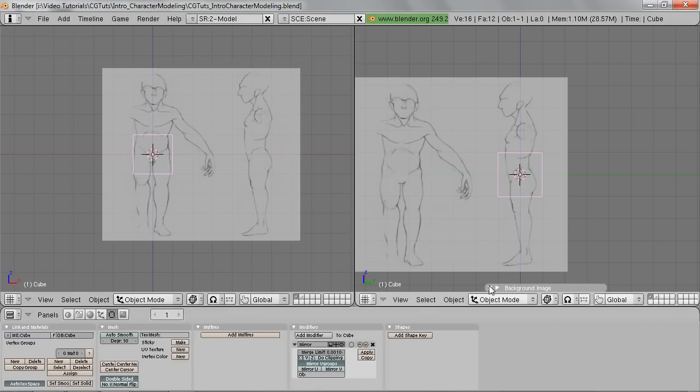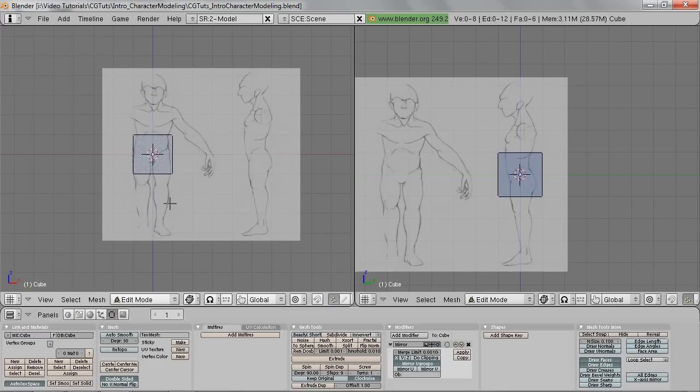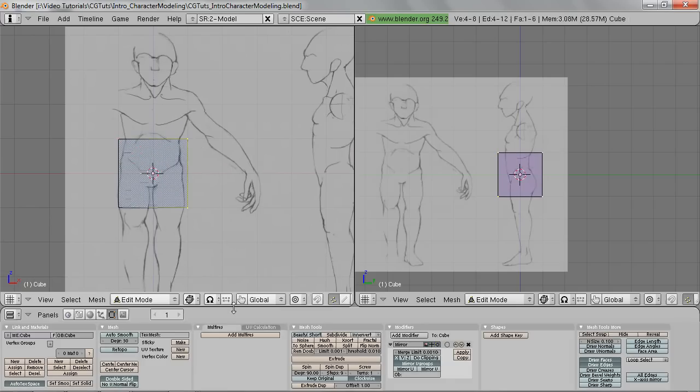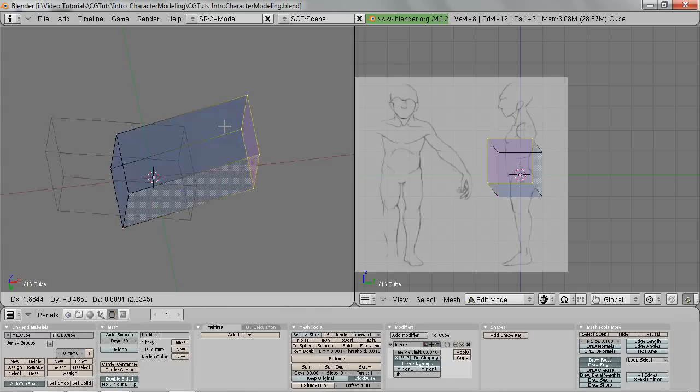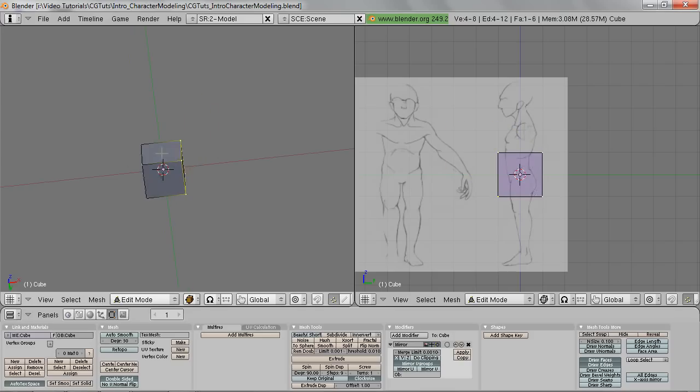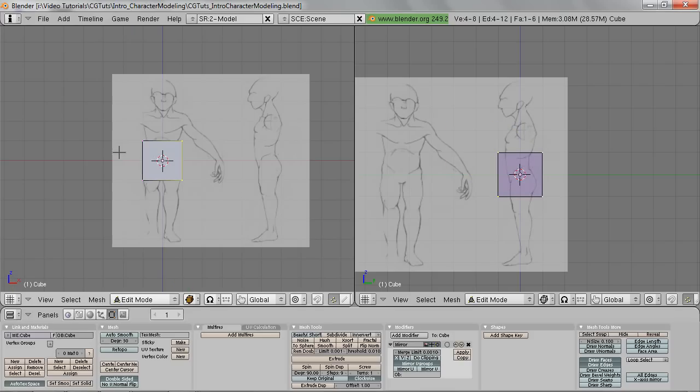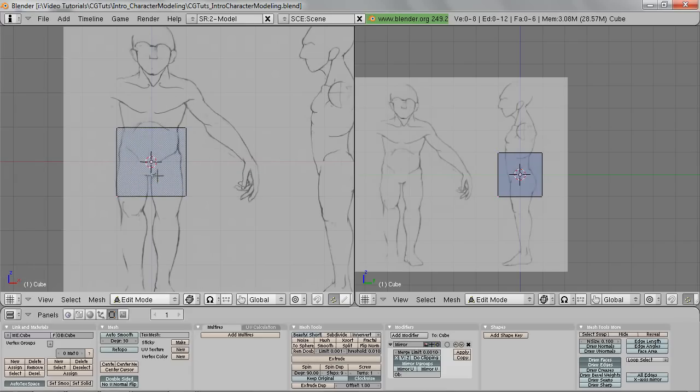We need to do one more step. And to do this, we need to go into edit mode, and adjust our cube here. Currently, we have a cube with a mirror modifier on it. However, half of our cube is on one side of the origin, half of it is on the other side. We need this cube to be split directly down the center so that we're working on only one side at a time.